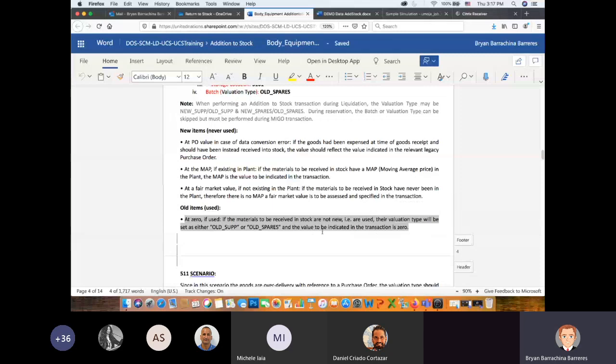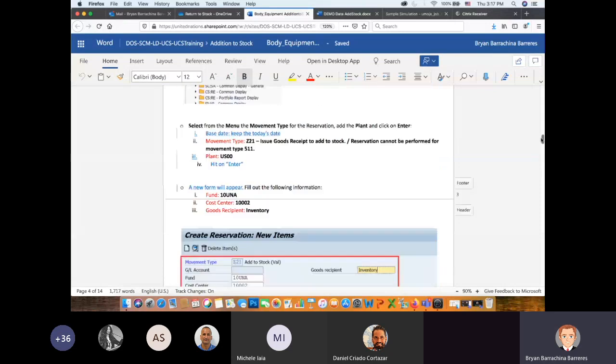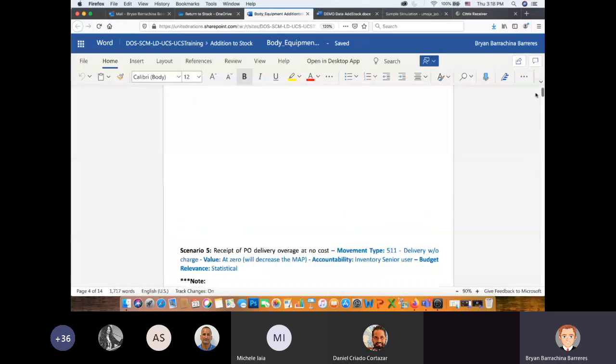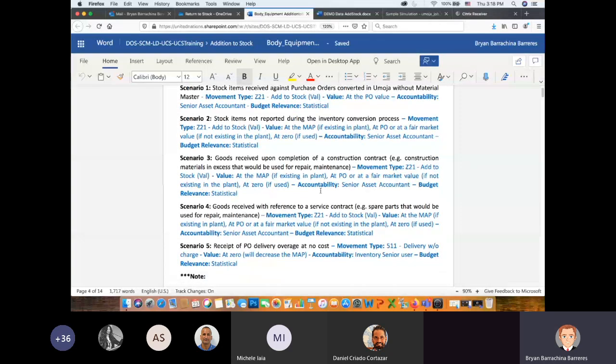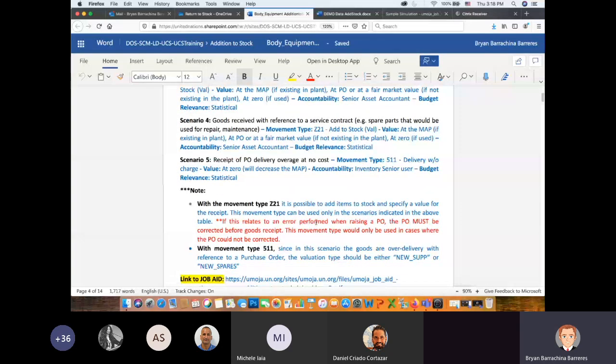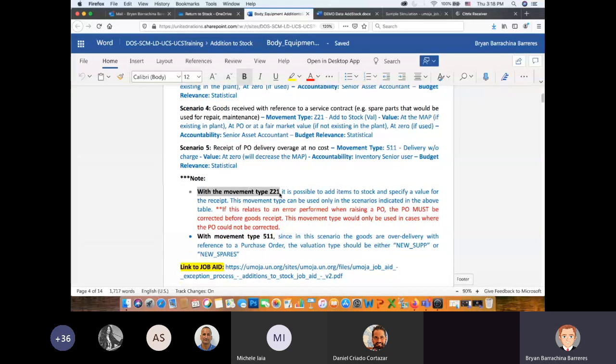So there is a possibility that even in the addition to stock process, and this is something you can find at the beginning of my page here, the explanation of these scenarios, or even in the job aid, that we can talk about. There can be an exceptional scenario like this one here with movement type Z21. It's possible to add items and specify a value for the receipt. Can be used only in the scenarios indicated above.